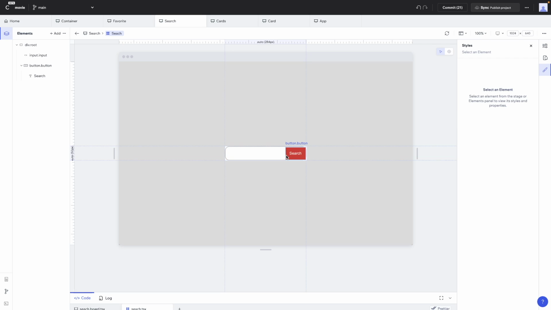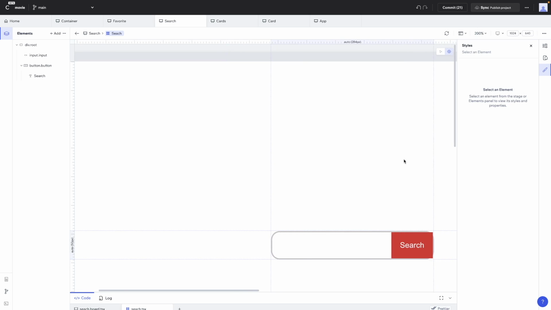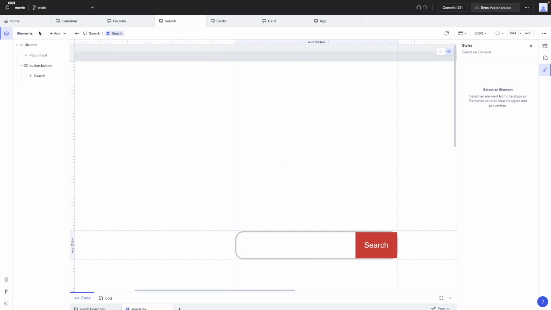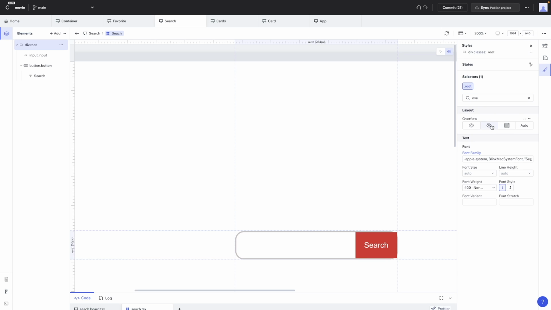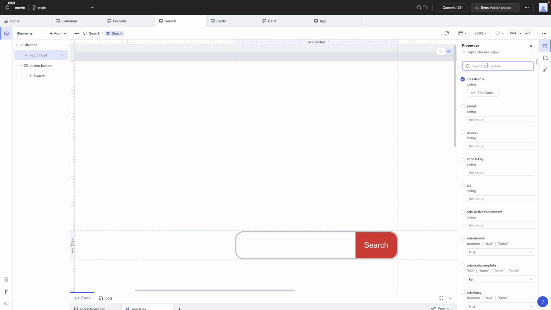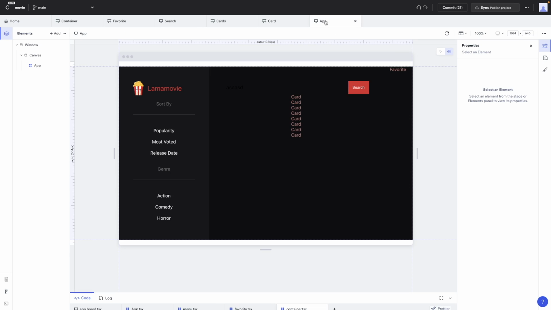But as you realize, this button is overflowing. Like that. Let's give overflow hidden. I'm gonna write here overflow. I'm gonna choose hidden. And that's all. And for this input, remember, we are gonna give a placeholder. I'm gonna choose its properties here and find placeholder. And let's say search. Okay, let's see. And right now it's much better.